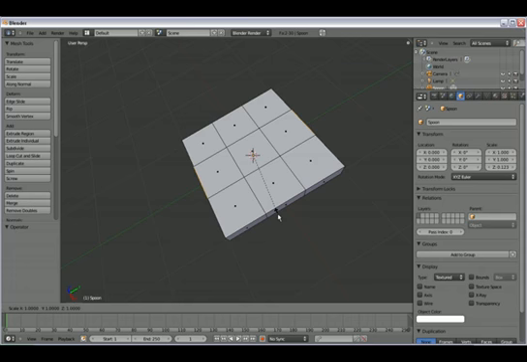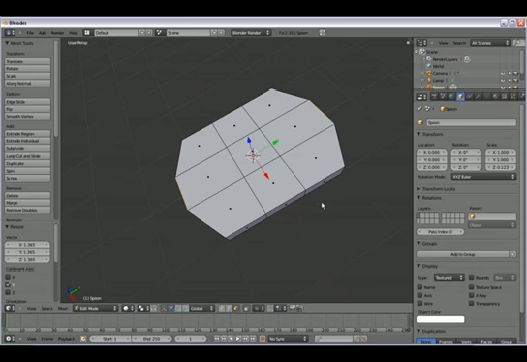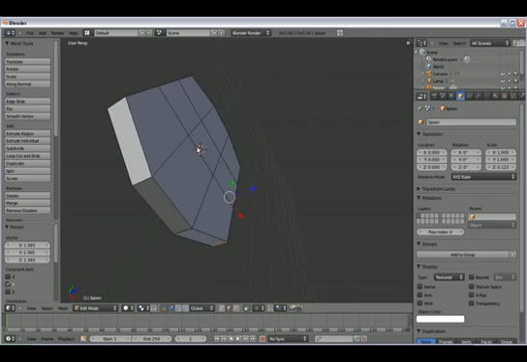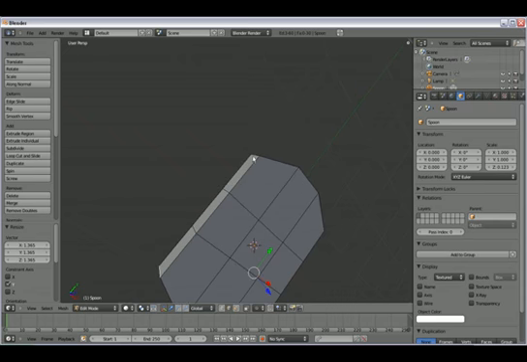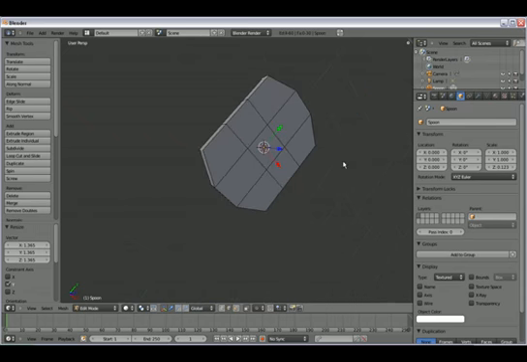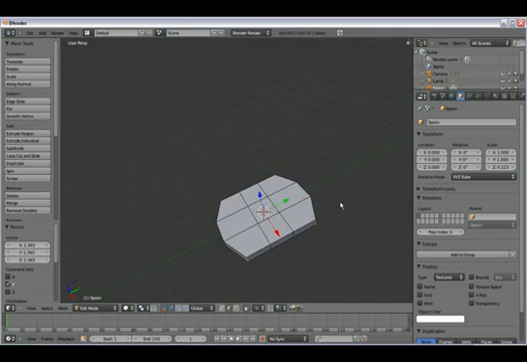Now what? I will select these 4 edges. That's what I want. Good. Now we'll scale them. But across which axis this time? That's very simple. Anything other than Z. So how to do that? S, Shift Z, and that's exactly what I want. Okay. Now what?